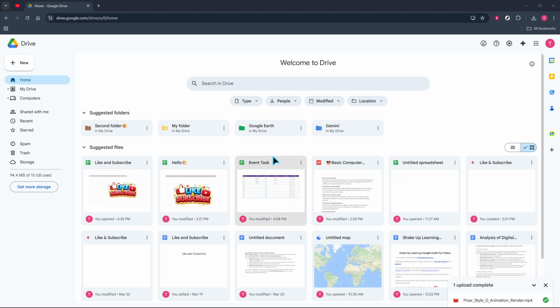access. First, open your web browser and go to drive.google.com. If you're prompted, sign into your Google account. You'll land on the Google Drive homepage where you can see your files in the main area and folders like My Drive and Shared Drives on the left.